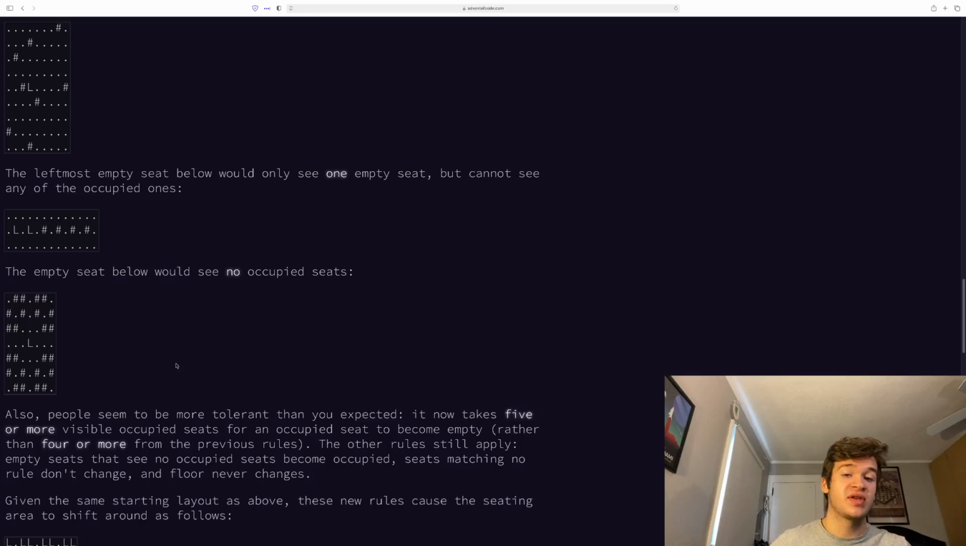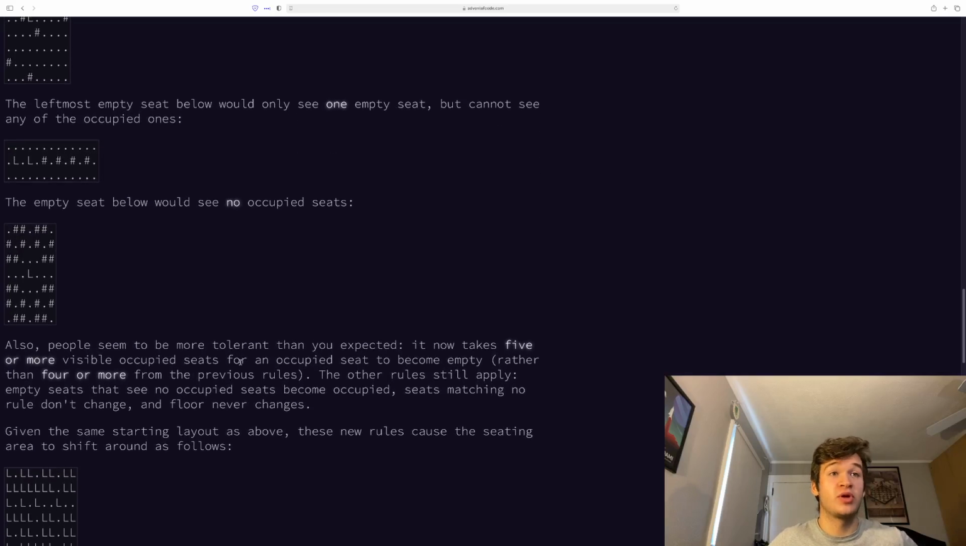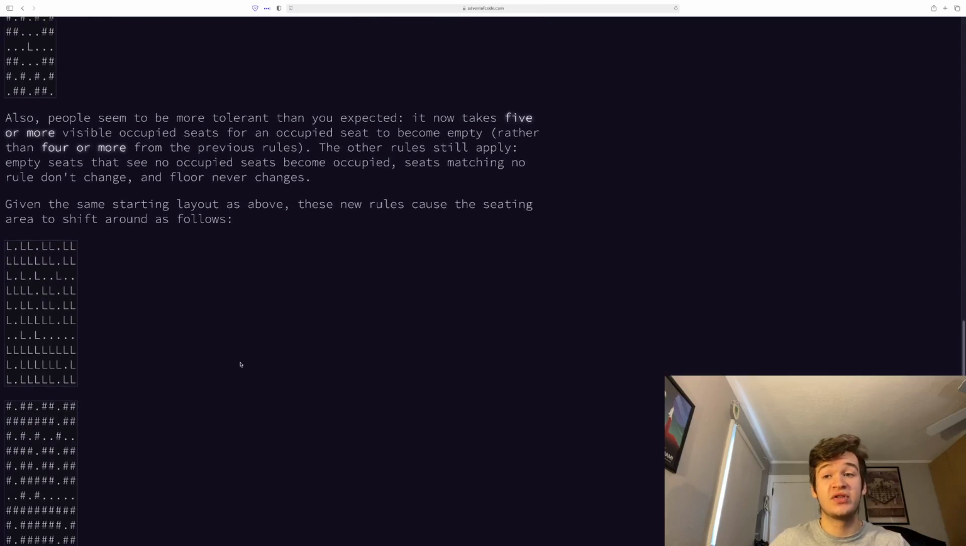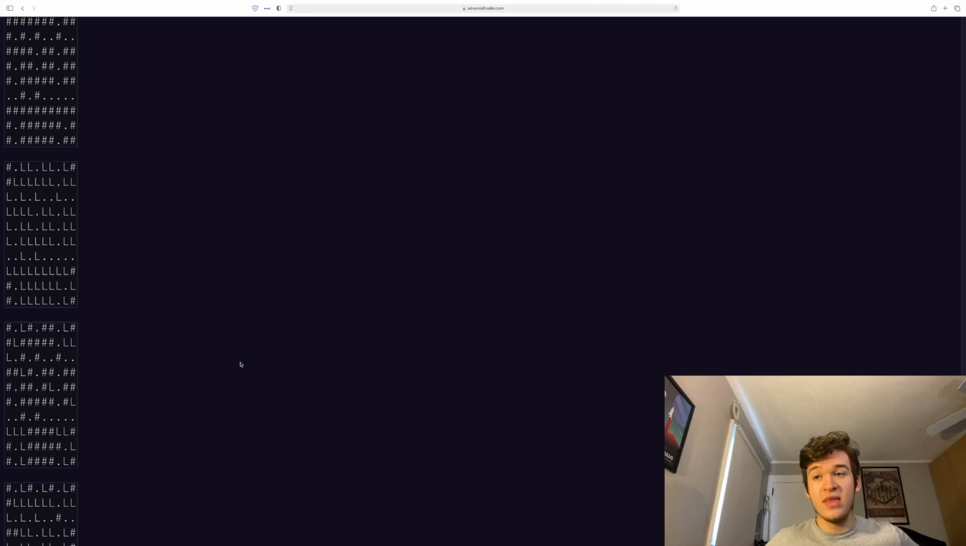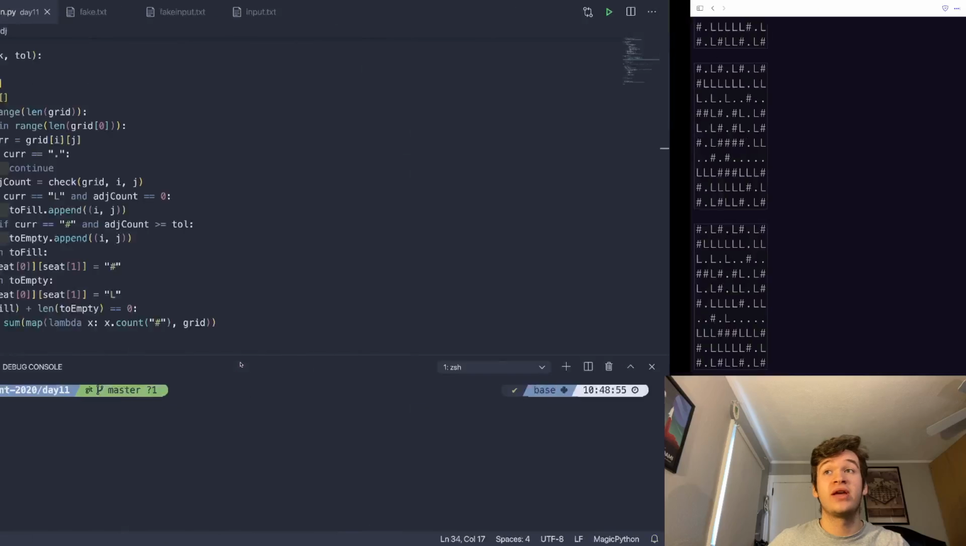So if the first seat they see is empty, then it doesn't get added to the count, but if the first seat that they see is actually filled, then that does get added to the count. Also, we noticed that they're more tolerant than we expected, and they can see 5 in every sight line and still not change, rather than 4. So I recommend you go ahead and give this a try. If you did the first part like I did, breaking it out into a separate function, then this is pretty easy. If not, you can go ahead and do that relatively easily. And we're going to jump into my code once you're ready for that right now.